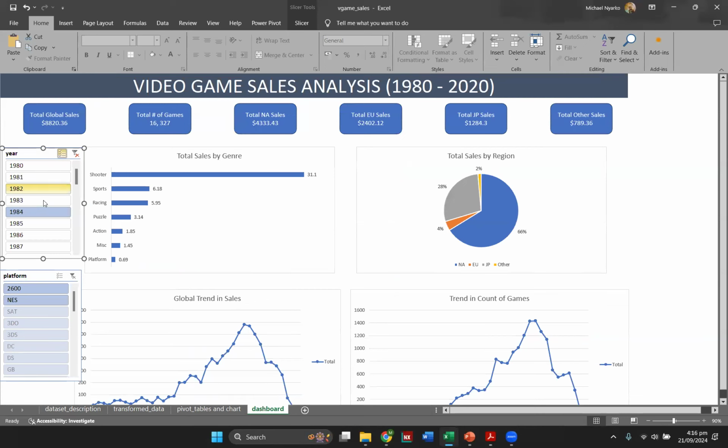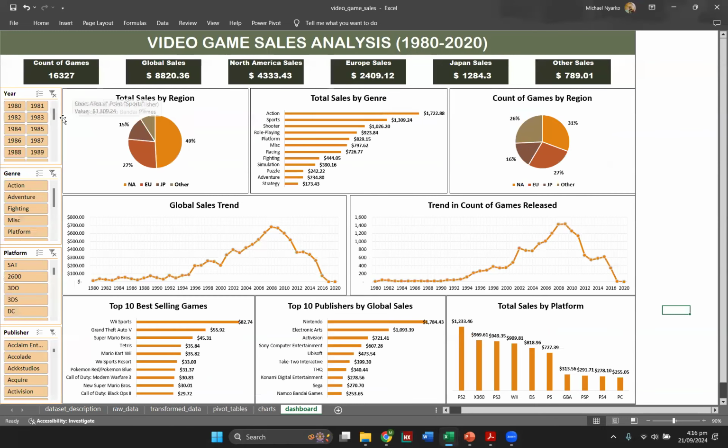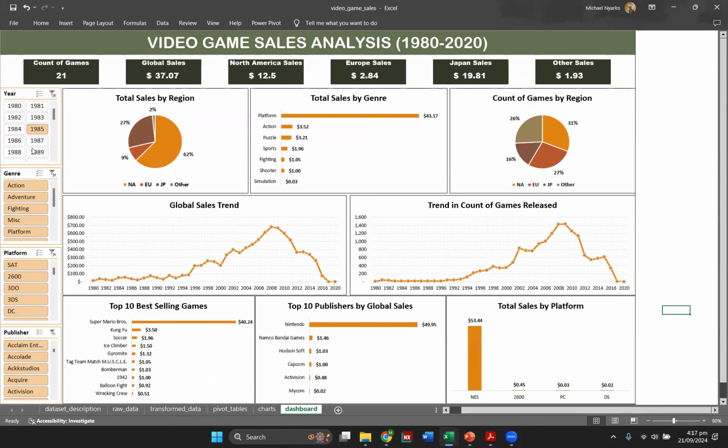So you check it, and then I want 1982 and 1984. So I just select that, and then it gives me that. Yes, so that's about the slicer. Then going back to what has been built, you realize that everything is interactive. The count of the games, global, other sales, and all that, they are all interactive. They all change based on the given year.